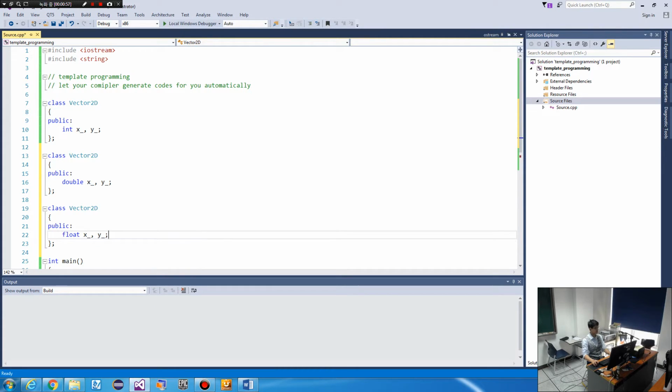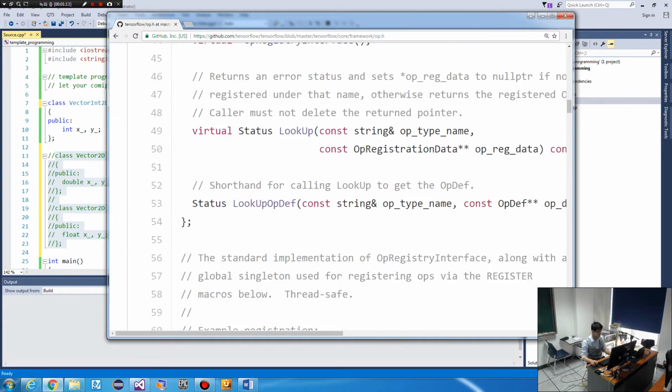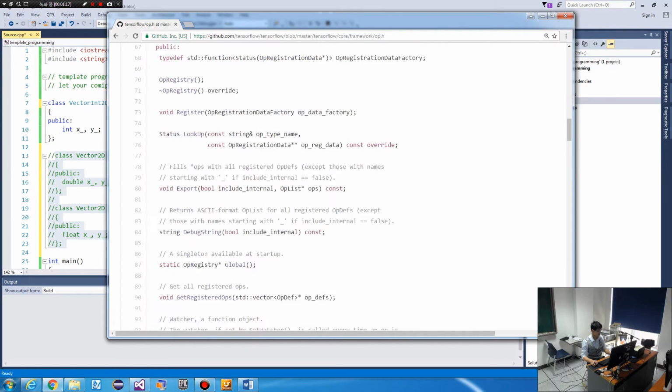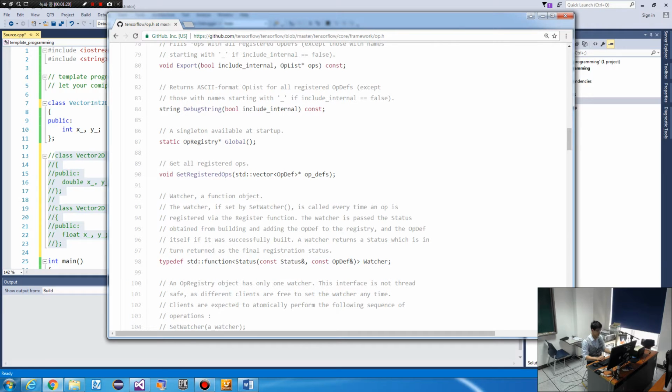This means that you need to use different class names for float, double, float, right? This is not a good way for advanced programmers. So let's go back to the TensorFlow example here. Let me find a good example.